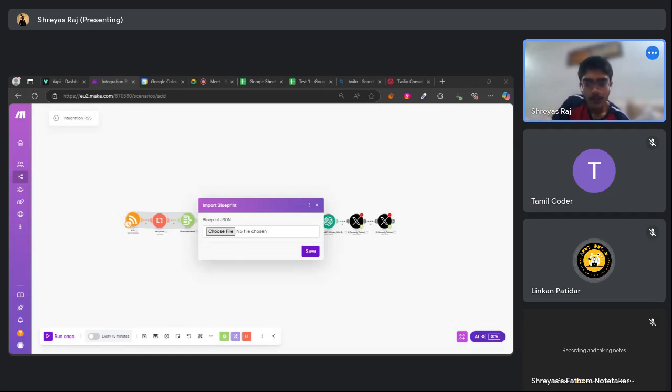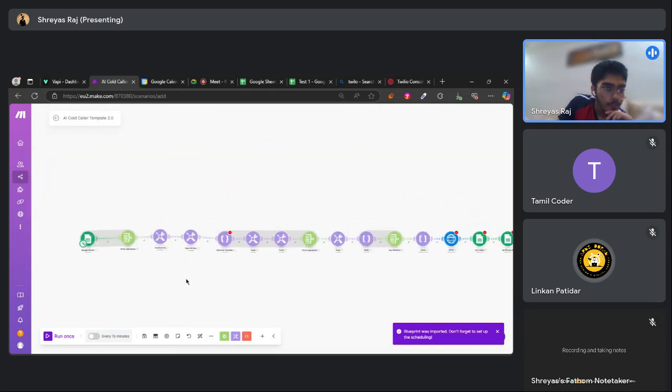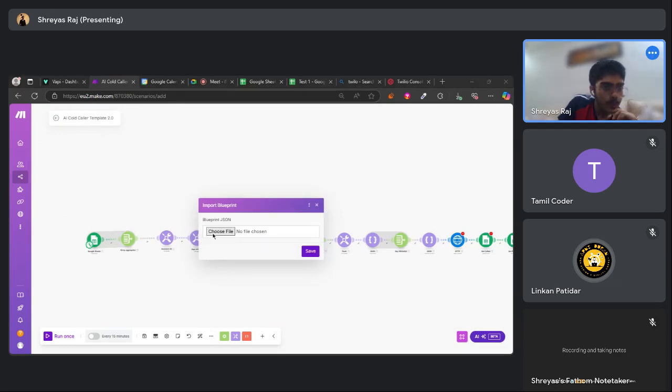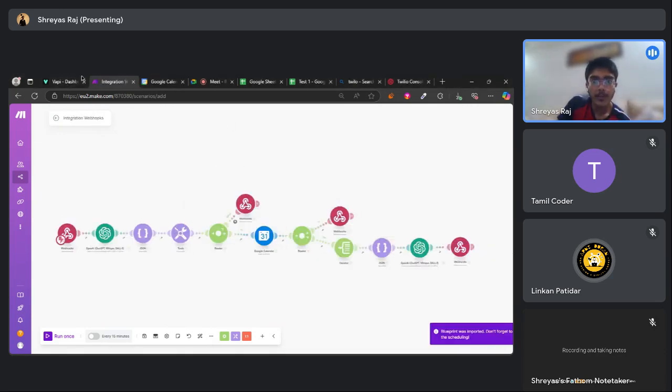Cold caller latest. Check availability. Because we have a problem here. I think there should be a few more modules in between, but I changed that for some particular reason. So wait. Check availability. Okay, so we'll just move ahead with the check availability one here.